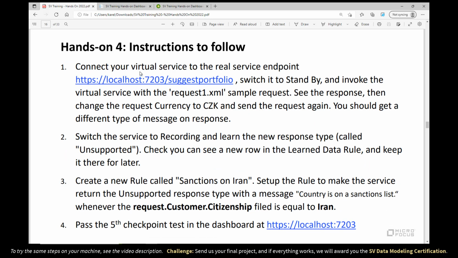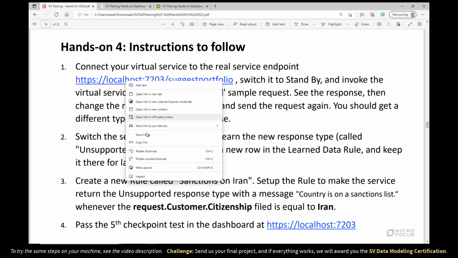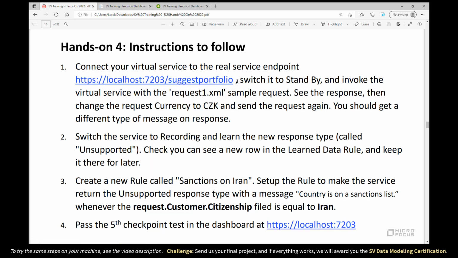In step number 1, we'll connect our virtual service to the real service endpoint. So let's copy it to clipboard. And then, after we have specified the real service endpoint, we can switch the virtual service to standby. In the standby mode, as we play the role of a man in the middle, it's just sitting there silently and forwarding requests to the real service and the responses of the real service back to the REST client.